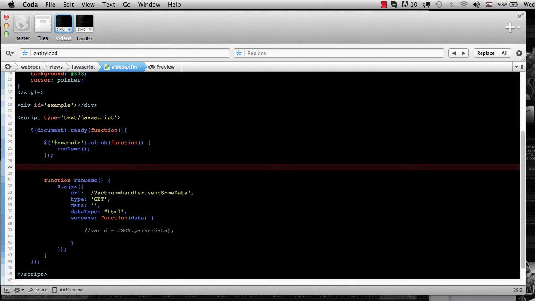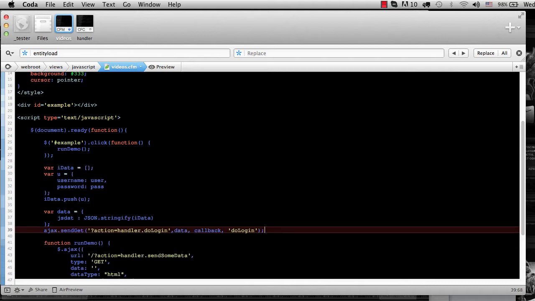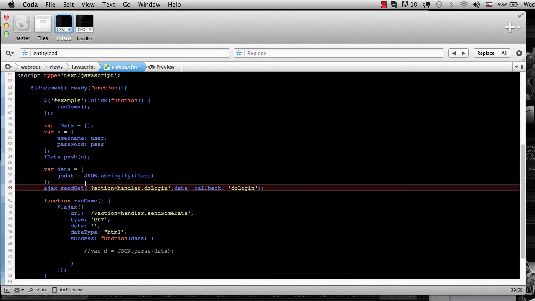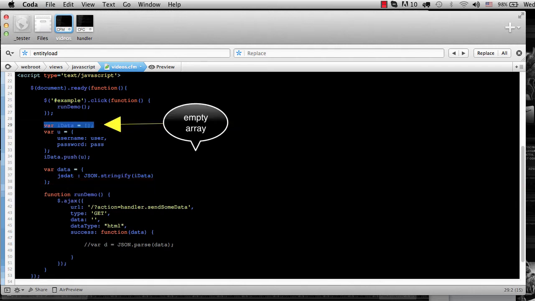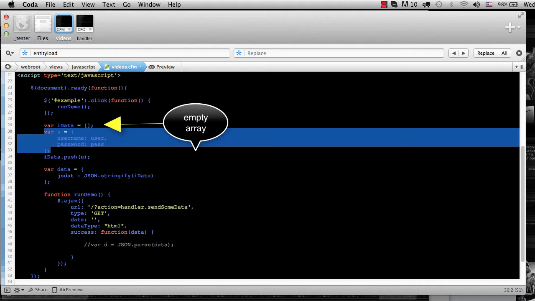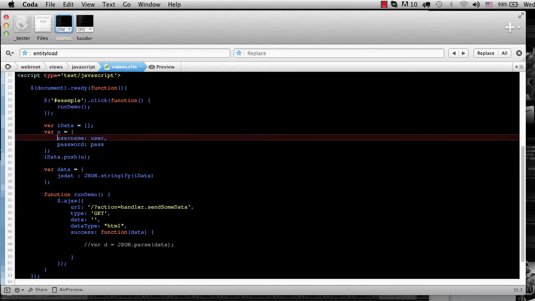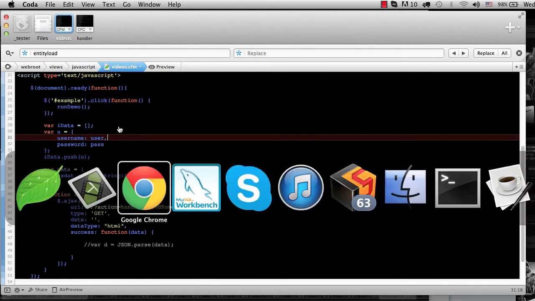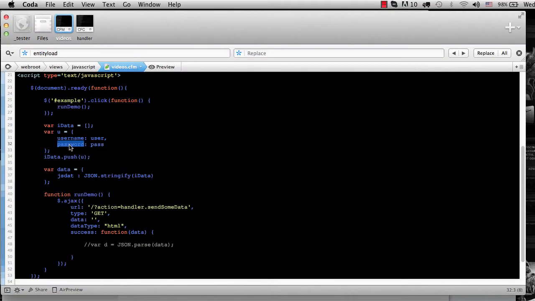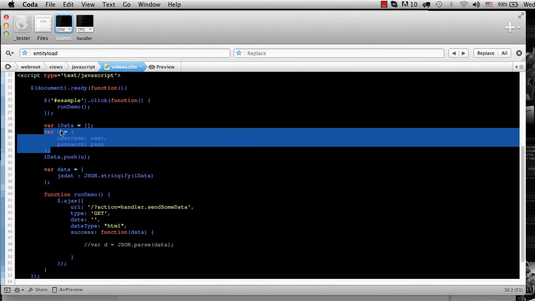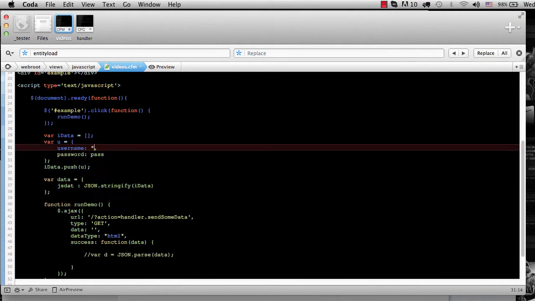So how to get the data ready for that: you just create an empty object, iData, and then create your object literal of the data that you want to pass. In this case, since our table was set up with a username and a password, I'm just going to put a username and password inside our U object literal. And just to test right now, I'm just going to hard code this.